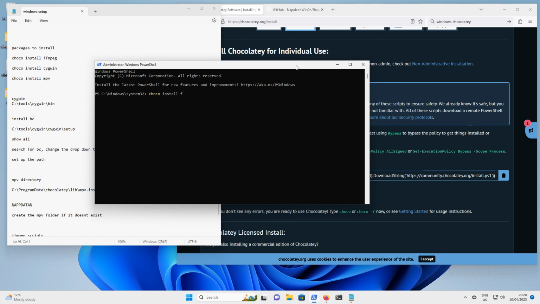We then install Cygwin, and that's what we're going to be using to actually run the scripts. And finally, we're going to install MPV. So we would then run choco install mpv.